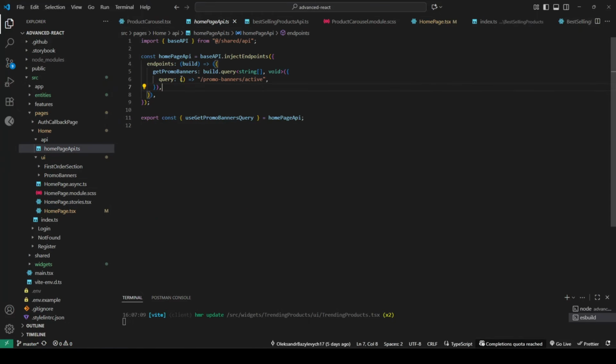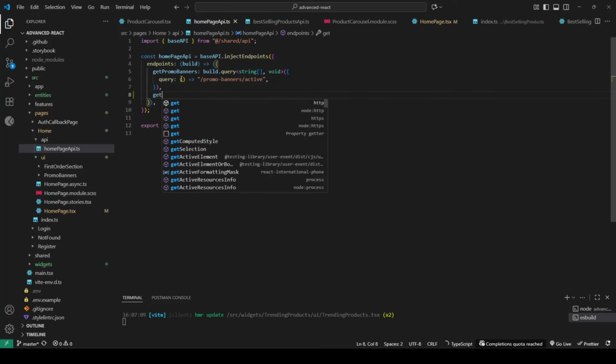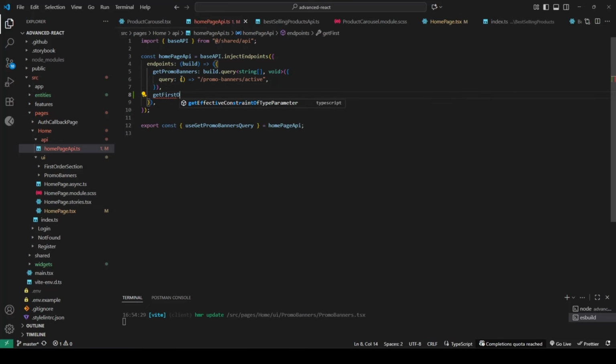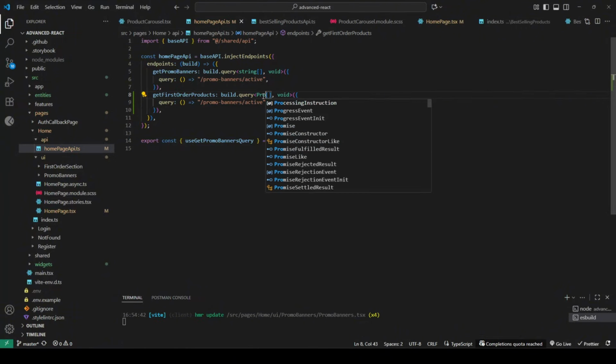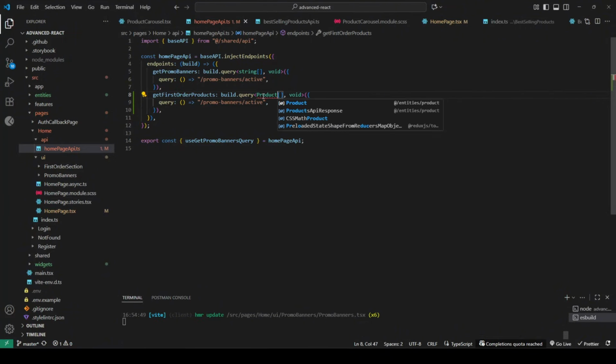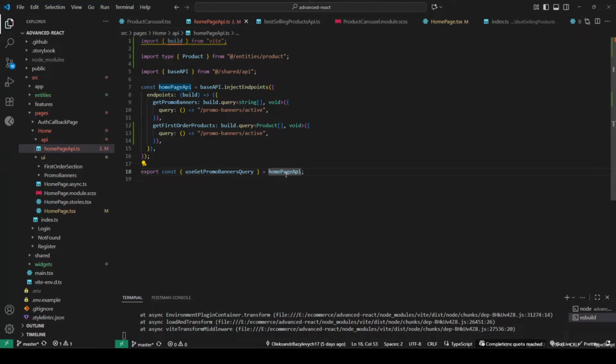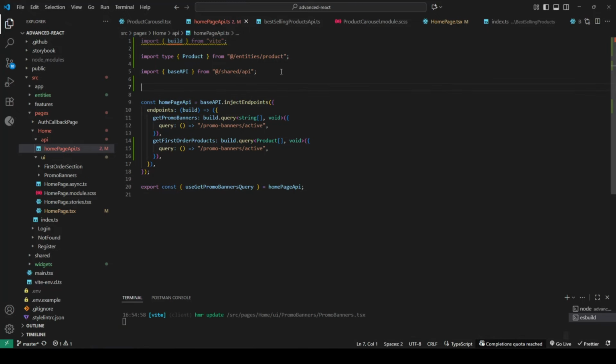All right, let's build out the API query to fetch our discounted products for this section. Let's call this query getFirstOrderProducts and copy the structure from the neighboring query. We're changing the response type to just a products array. We don't need the full product API response here, since we're only getting the products, no pagination or extra metadata.